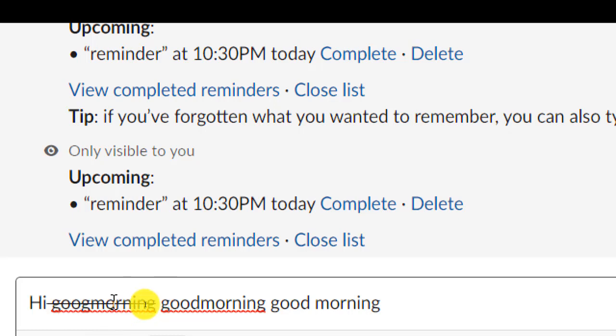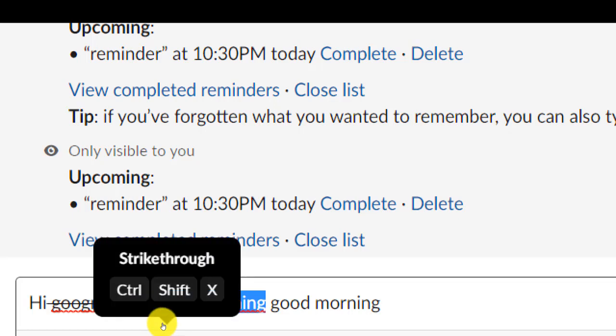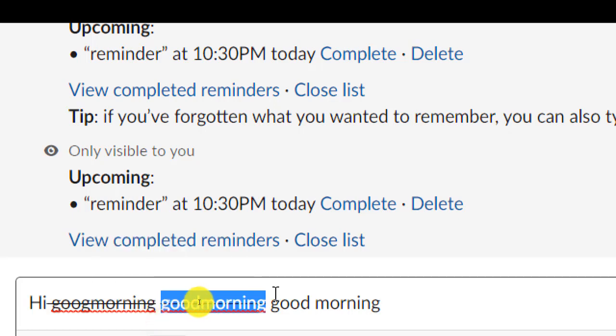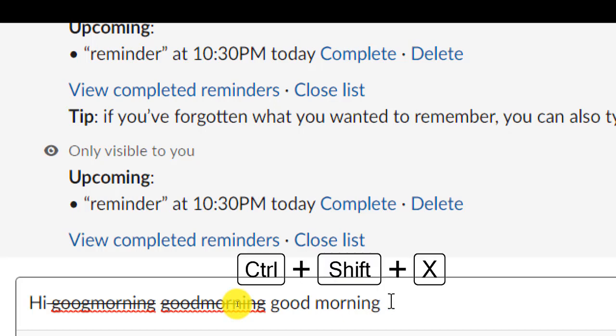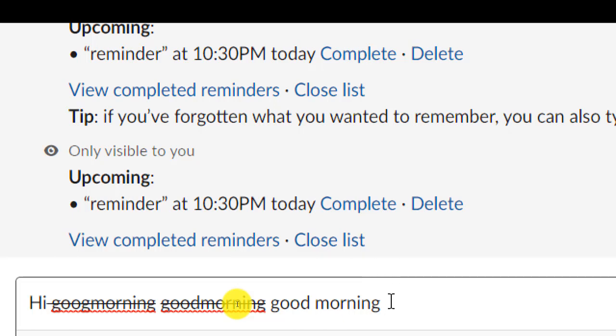Here the misspelled good morning was crossed, and if you also want to strike through this word, that is good morning as a single word, then you just select this word and click on this strikethrough button, then it will also be crossed. You can also do this very easily with the keyboard shortcut, that is Ctrl Shift and X. By doing this you can also apply the strikethrough option.